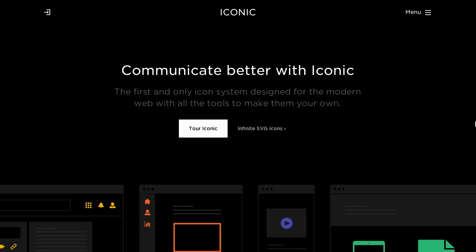First up, we're going to be talking about the Iconic web icon system. Now, this is, just to be clear, a paid project, and they are not sponsoring the show, but people have been talking about it quite a bit lately, so we're going to go through and take a look at why people have been talking so much about Iconic.